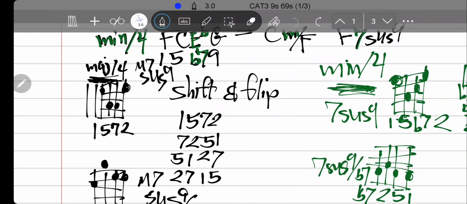Next part of it, you do the shift and flip, okay, to get other kind of inversions, right? And I think when you put the 2 on the bottom, which is kind of this side of the fretboard, the bottom meaning low E bass notes, right? The thicker strings, bottom. If you put it on the bottom, it functions like a 2, like a sus 2.